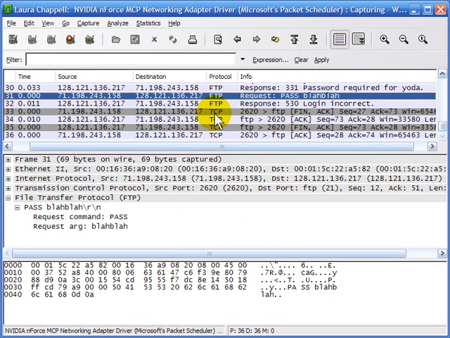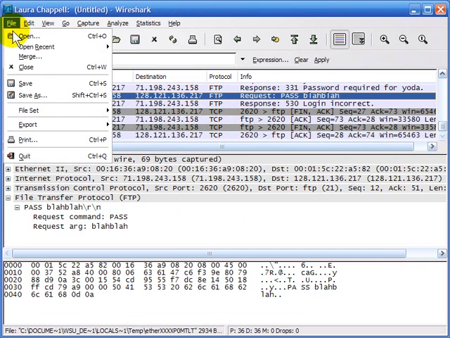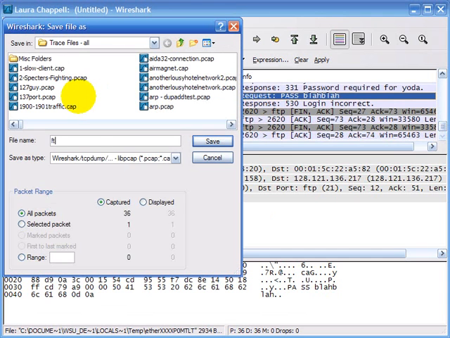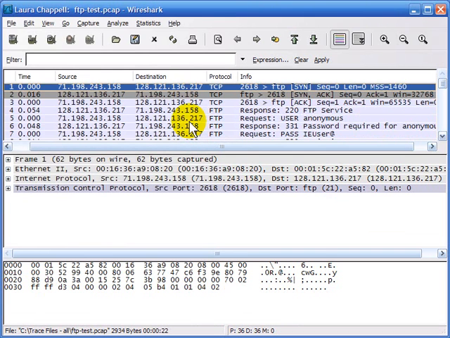So that's an example of how you can quickly build a capture filter for FTP traffic. I'm going to stop capturing and save this trace. I'm going to save this trace as ftp test.pcap, and we may come back to that later. Now I want to show you how you build a display filter for FTP traffic, and then we'll come back to building filters for specific numerical codes and specific commands in FTP communications.